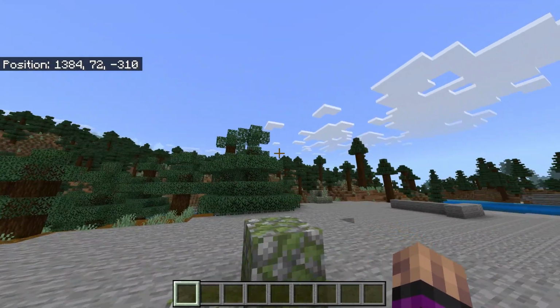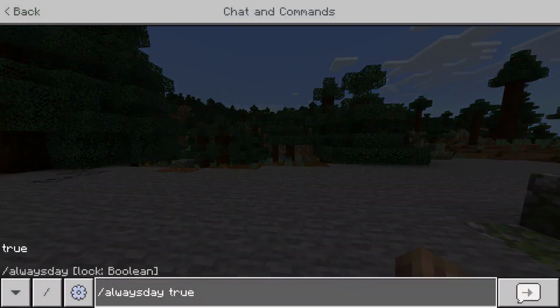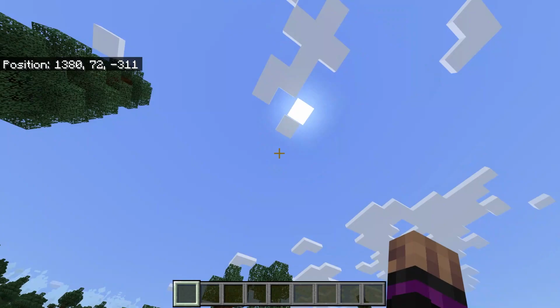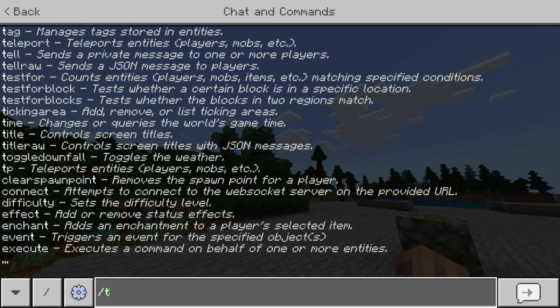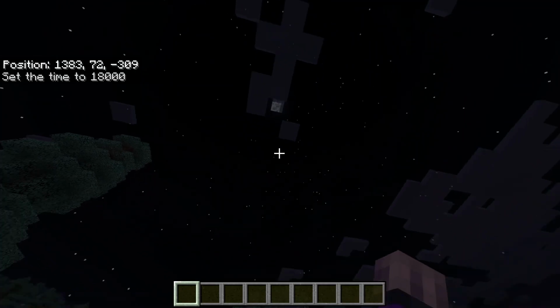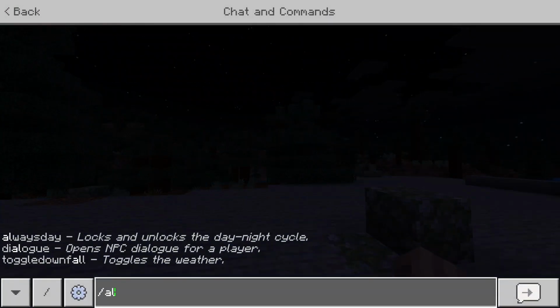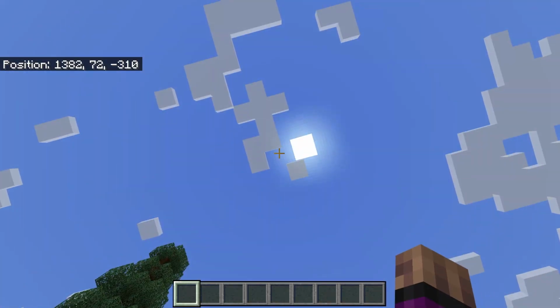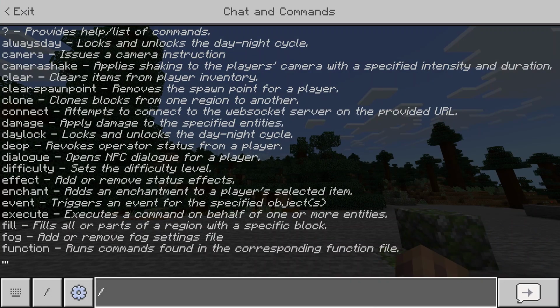If I set Alwaysday to true, guess what? It's always going to be day. That's it. That's the whole command. And if I set it to false, look, the sun is going to start moving again. So let's see, if I do /time set midnight, now it's night. Now if I do /alwaysday true, boom. Now it's always day.